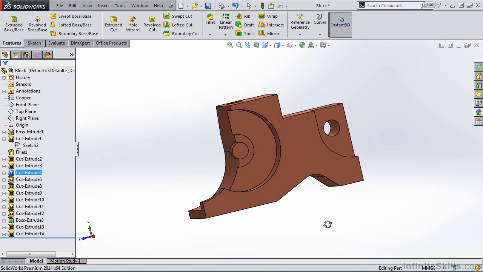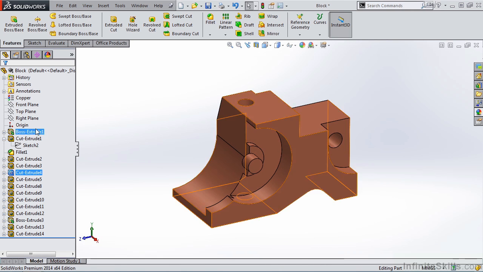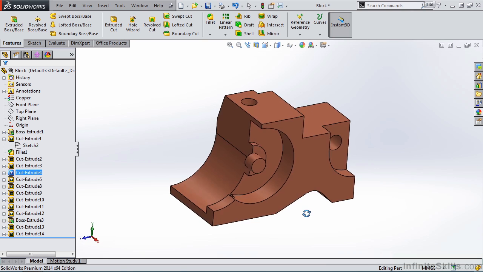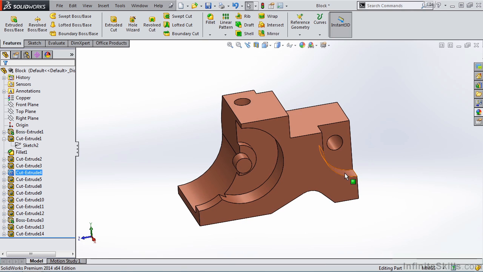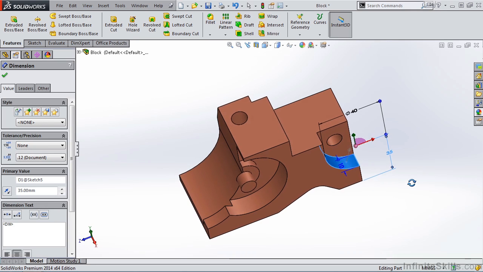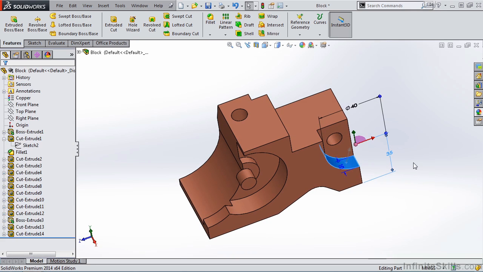Now that may not seem very efficient, to go back and forth between the Feature Manager design tree and the graphics area. SolidWorks does allow you to select the feature on the screen. Now notice the different color dimensions. We have black dimensions and blue dimensions. Black dimensions represent sketch dimensions, and blue dimensions represent feature dimensions.